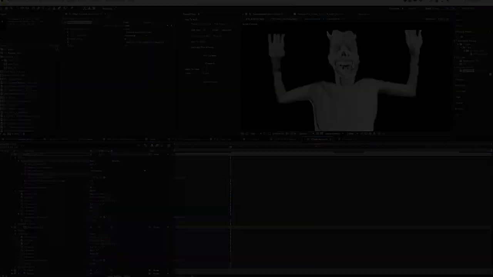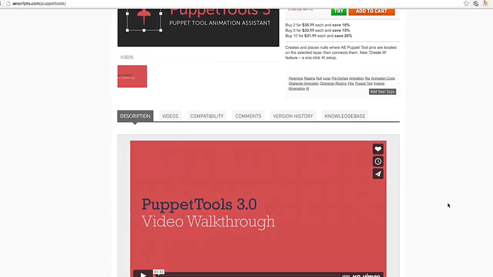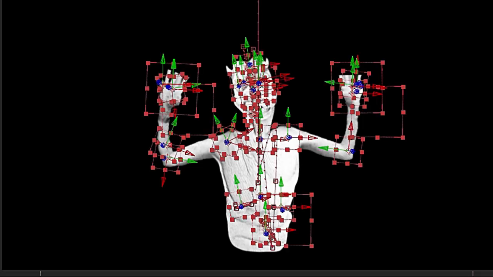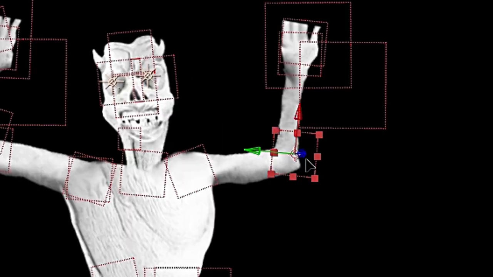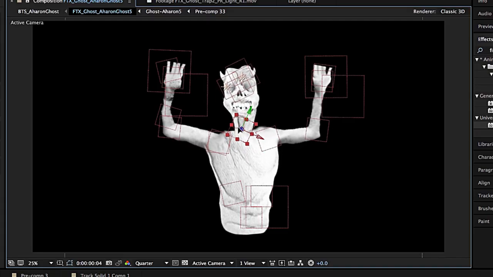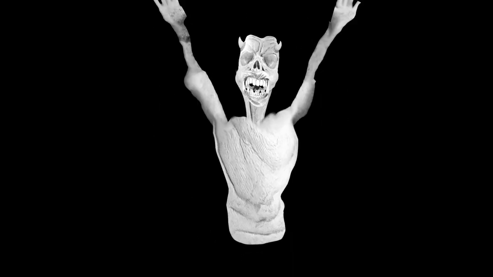Next, I used this amazing script from aescripts.com called Puppet Tools, which lets you easily control puppet pinpoints with nulls, among other really great features. Puppet Tools made the experience of animating these ghosts a million times lighter and freer, allowing me to tinker with it until landing on something that felt natural and real. That's right, even more natural and real than real ghosts.